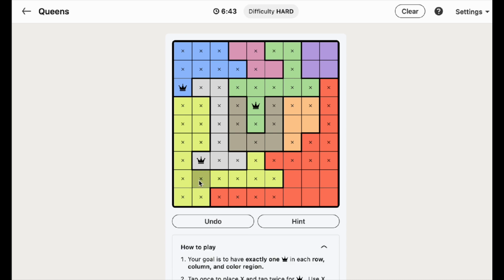Then we can see all the yellow cells are blocked out because these two are adjacent and this is in the same column, which means I cannot put a queen here. It's obvious. So I will undo that and put a queen here, which means only one cell left in yellow, one cell left in coffee, one cell left in mauve, one cell left in this column, and each column has to have one queen, so there will be a queen there. One cell left in cream, one cell left in purple.